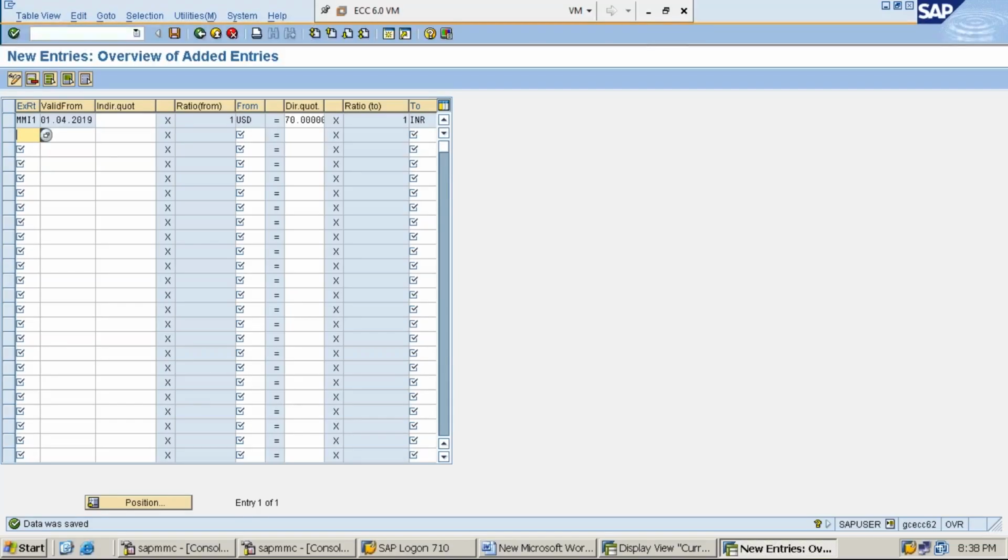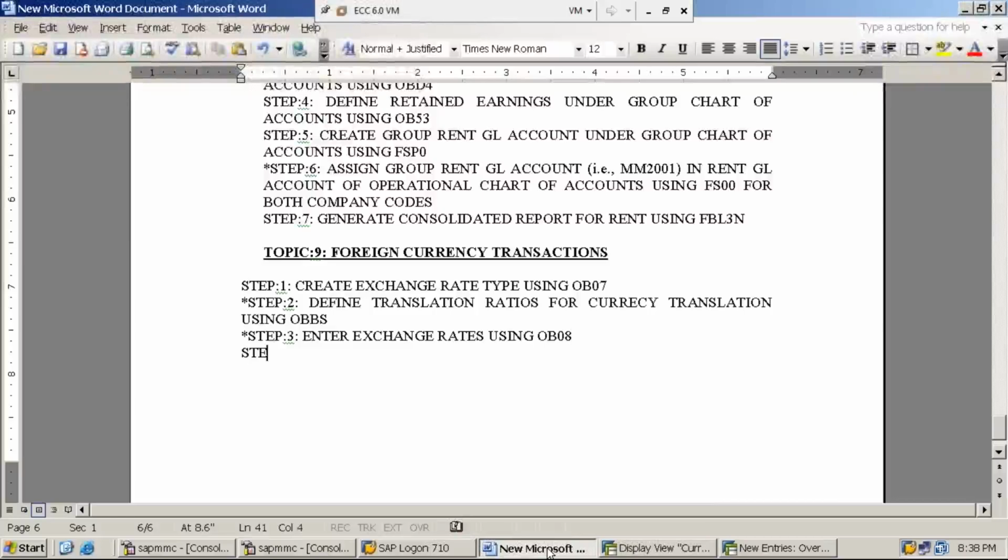Okay, the next step. Step number 4: Assign exchange rate type, that is MMI1. This MMI1 we created in step number 1 using OB07.